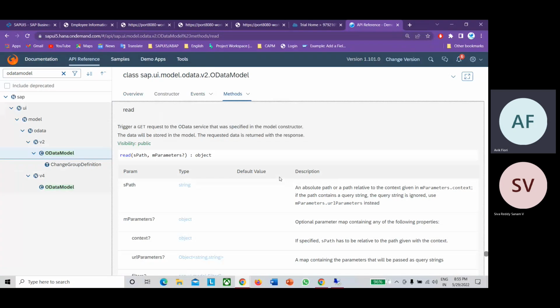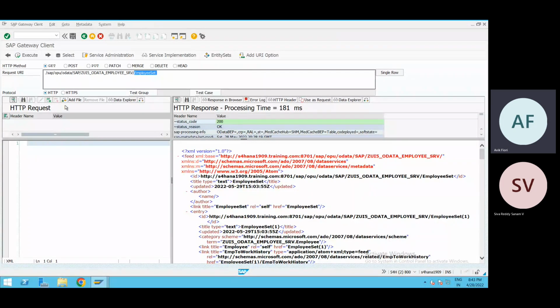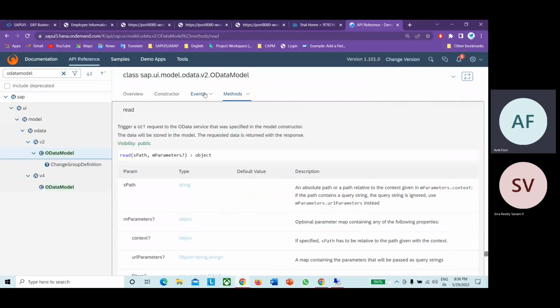What this read method will do is trigger a GET request to the oData service. You're getting it right, Shiva? Yes. It will trigger the GET HTTP method. Same as in the gateway client, where we used to select the GET HTTP method and after that click on execute. In the same manner, from the oData model in UI5 we have the read method, which will help us trigger the GET request.